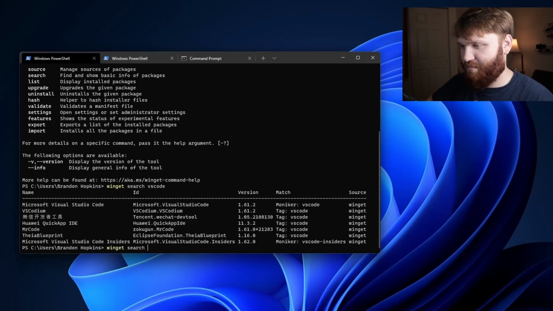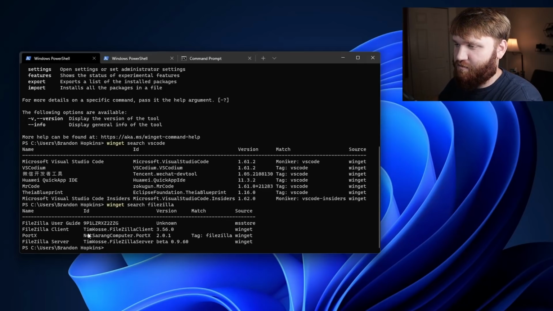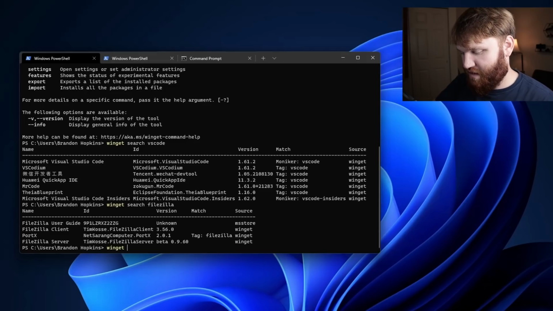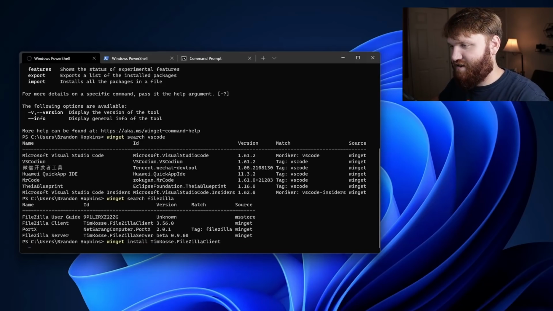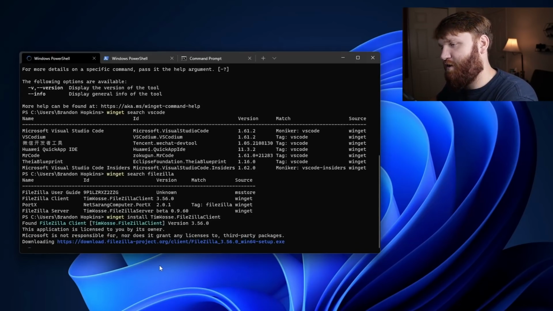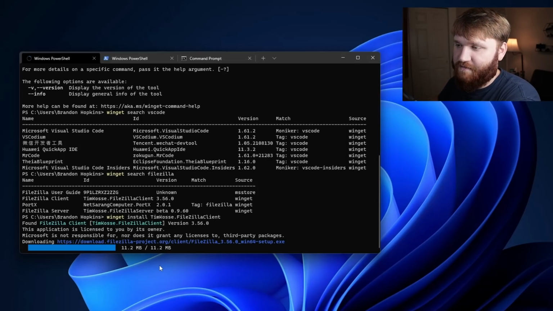It's just another example. If I search, let's do FileZilla, this is going to bring up all the FileZilla results, and then I could actually install it through here. So if I just wanted to do install, and then I'm going to go ahead and grab the proper package name. So let's grab this, paste that in there, hit enter, and then it's going to go ahead and begin downloading FileZilla from the proper repositories.